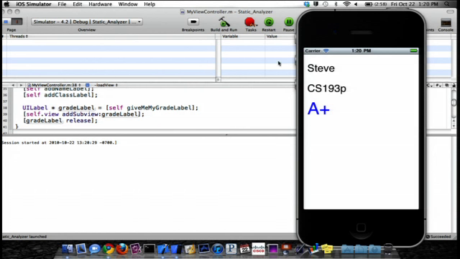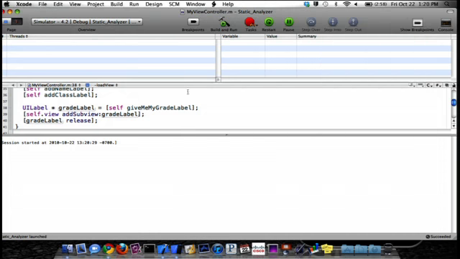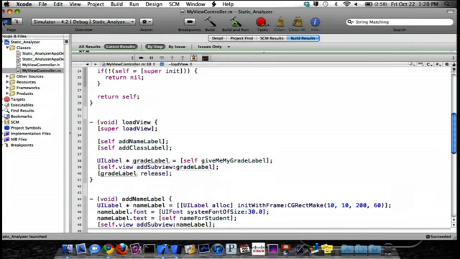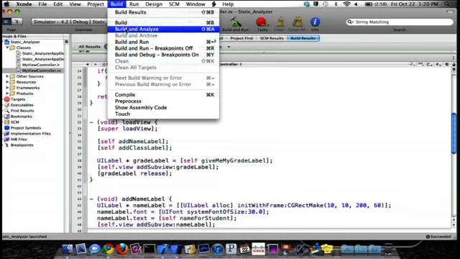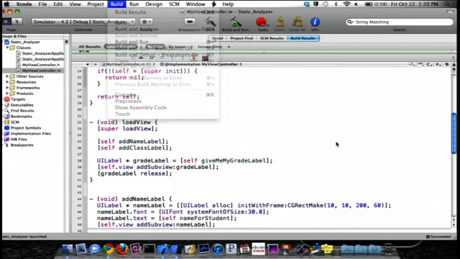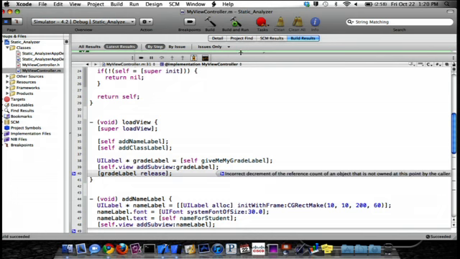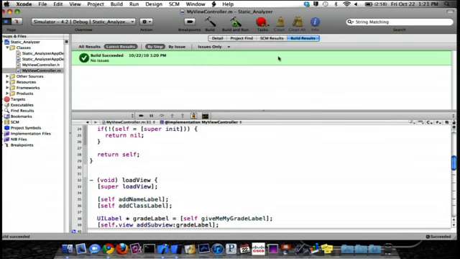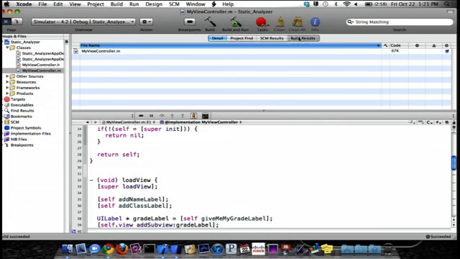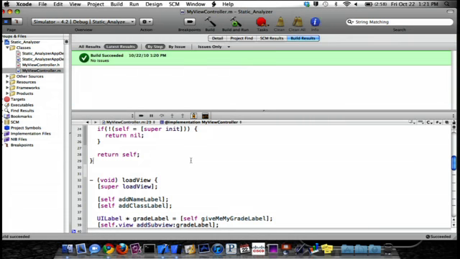But what we're going to do is use the static analyzer to try and detect some of the possible errors that we have in our code. Normally when you build the project, you can go build and then just build and run. What you can do instead is do build and analyze, or you can do Command-Shift-A as the keyboard shortcut to do that. So if I do build and analyze, it analyzes my code, and if I go up here to build results, okay.